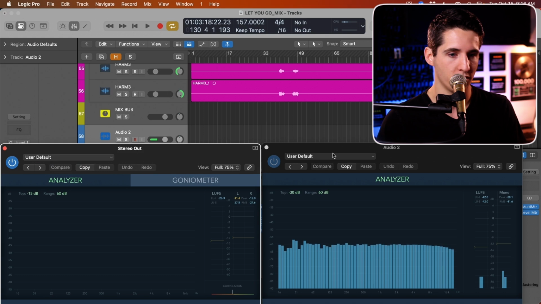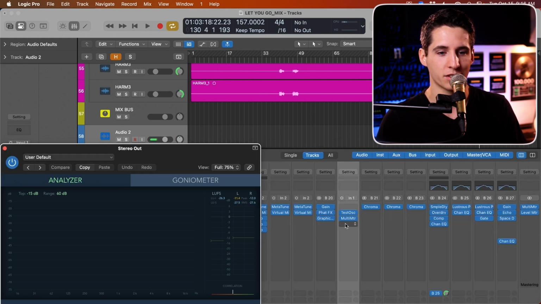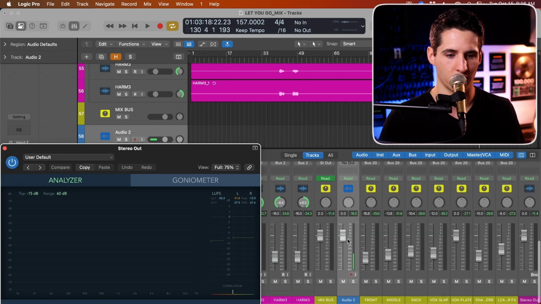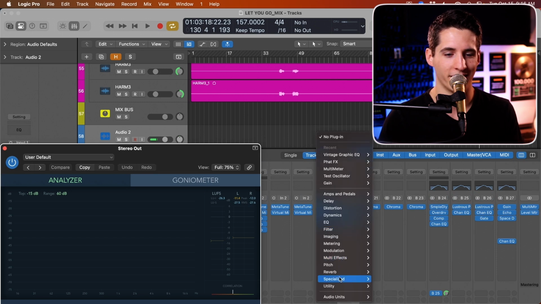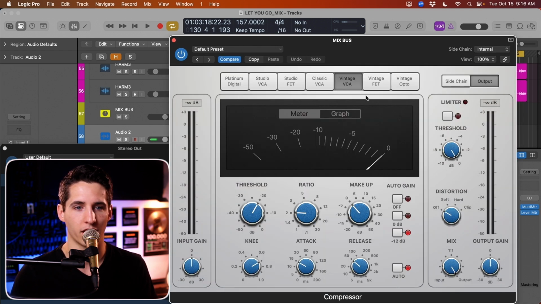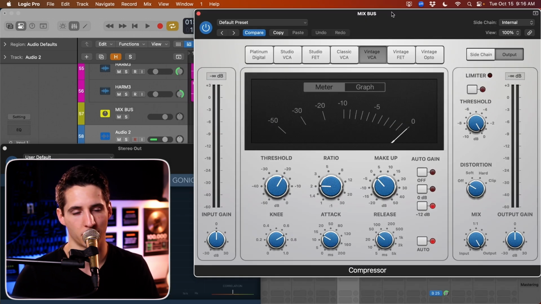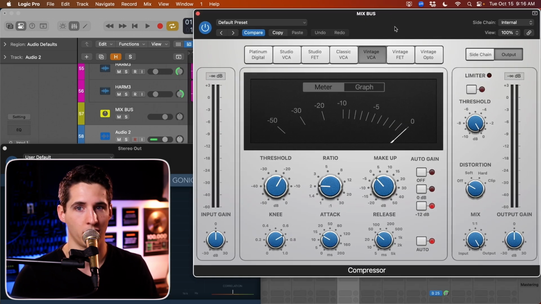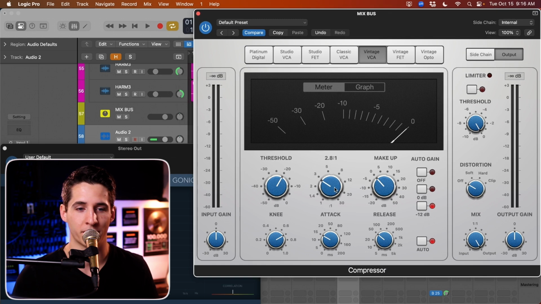So let's move on to the next stage of the process, which is, that's the wrong channel there. Yeah, right here is just adding a little bit of dynamic control. We're going to bring up our compressor. We're going to use this vintage VCA, and this is an SSL G-Comp bus compressor, if you wanted to know or cared. It's a great sounding compressor, so we're going to use it.